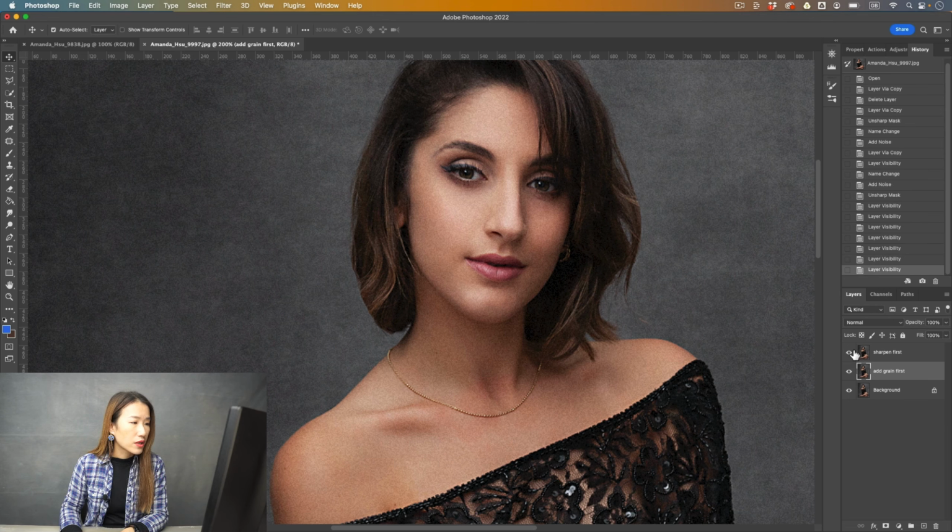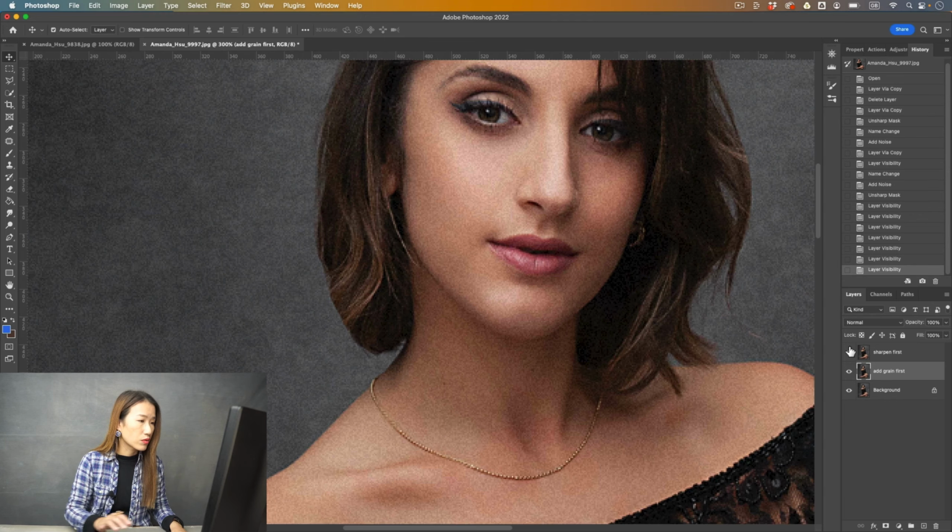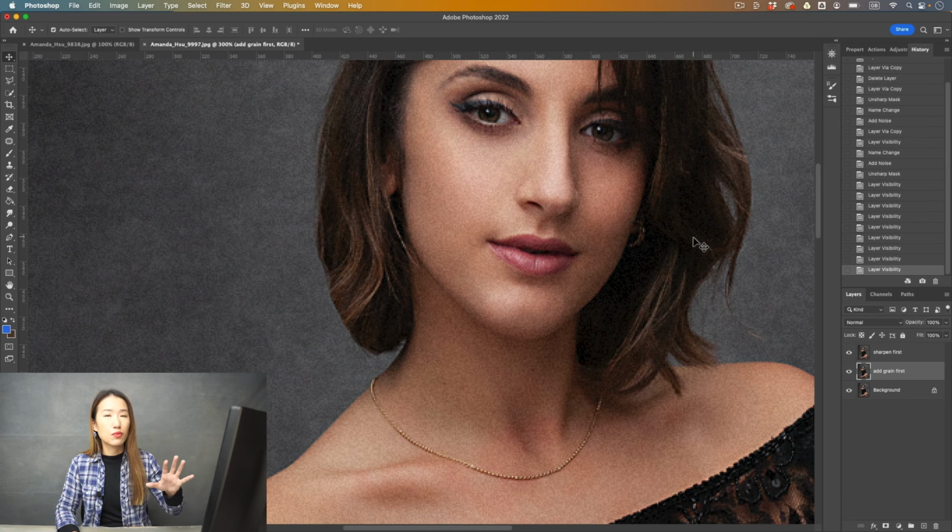And then have a look at this one. This one is just sharpen and add grain later. Okay, so you can see, and you can see this one is slightly smoother because the grain has not been sharpened.